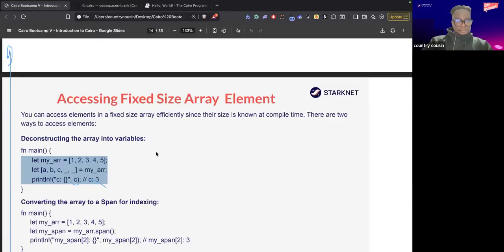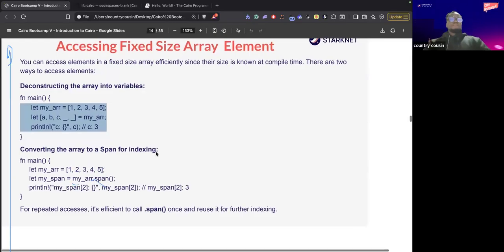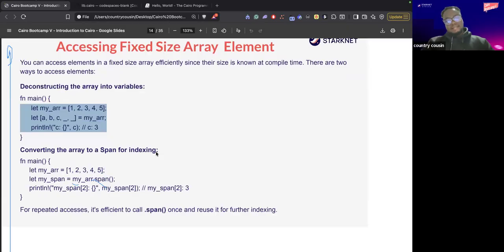All right. So, converting an array into a span. Now you can convert an array using the span method. What is the difference between my span and my array? The span is more efficient to work with because it's read only. It's like you're taking a photograph or a copy of the main array. That's just the difference between the two.